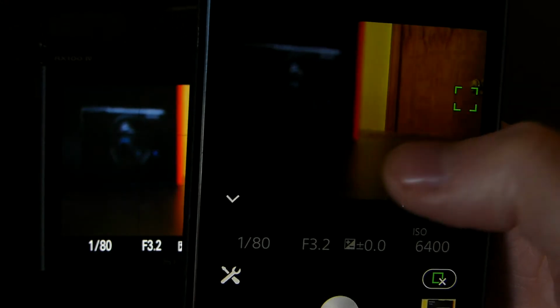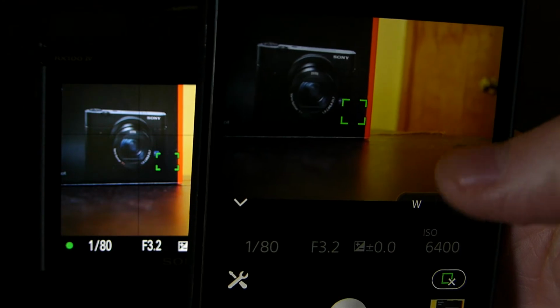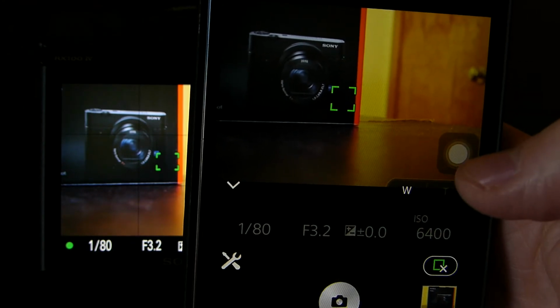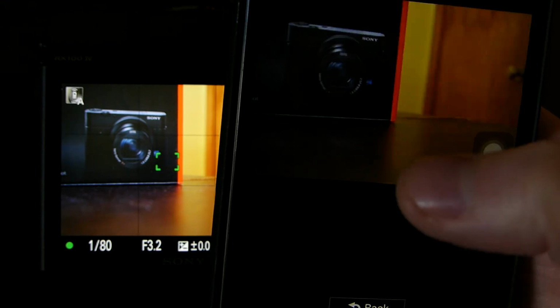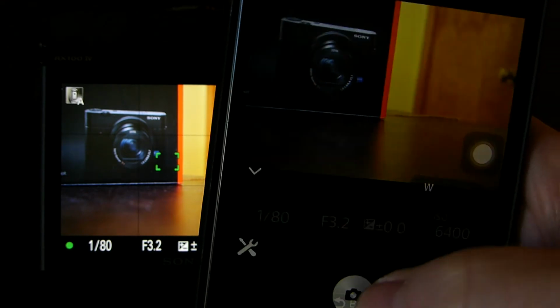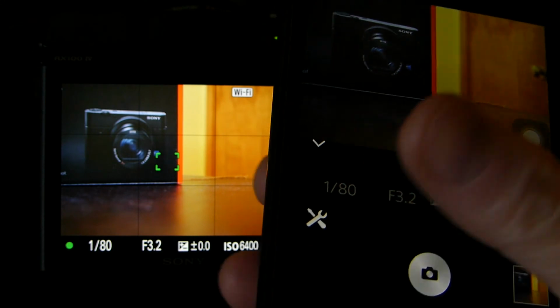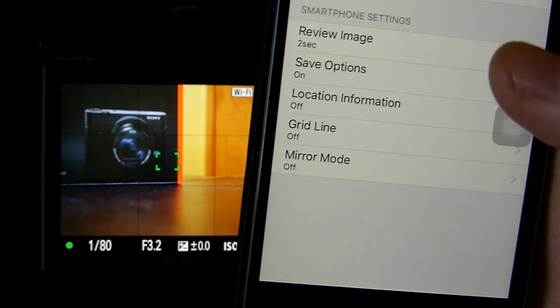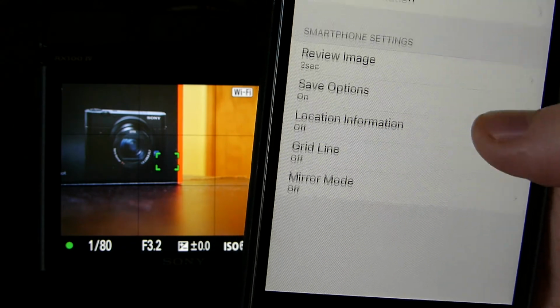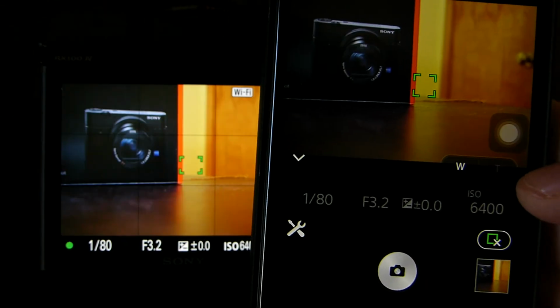The default camera app didn't even have this option. And it shows the shutter and aperture. I can take the picture. So it fetched it, I guess. It's got a little more options in the settings there. But yeah, I'm pretty happy with it.